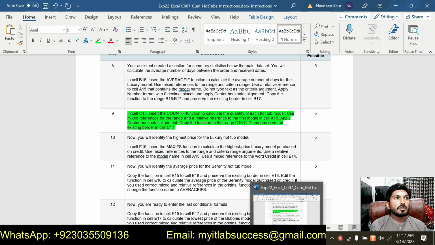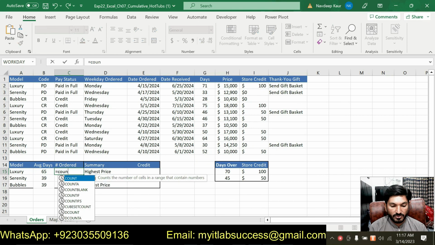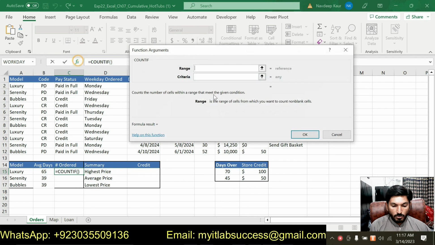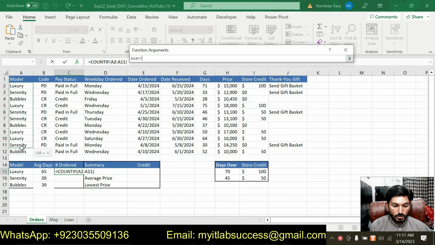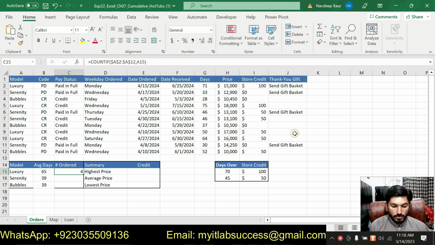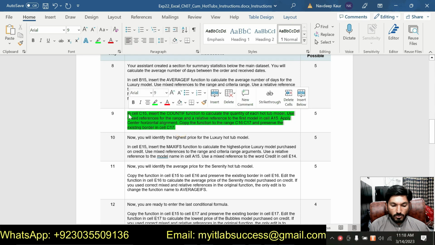Go to cell C15. This is our cell C15 and we are supposed to use the COUNTIF function, type count and select COUNTIF, and now we will select the range that is A2 up to A12 and we will put the dollar sign here, and our criteria will be A15. So we will get this result and we will copy the function down the column. So that is step number 9. Now we will do step number 10.